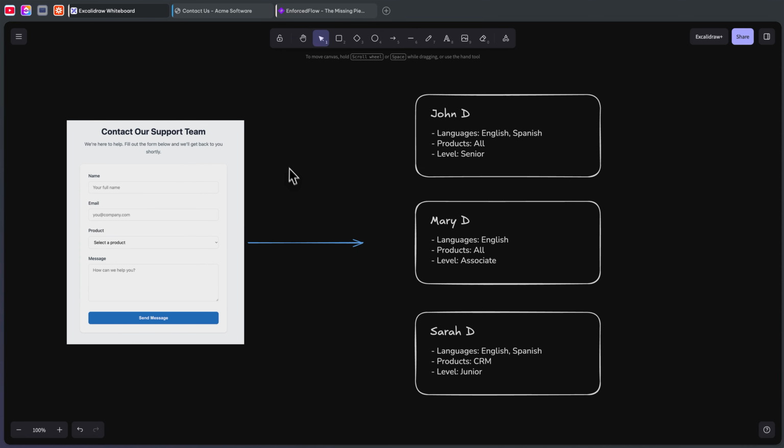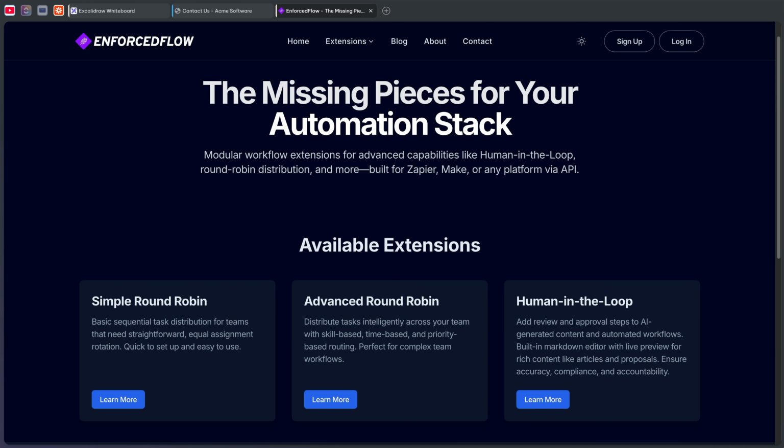What we are going to do is we are going to take all this information from the form. Based on the message the user provide, we will detect the language using an AI step inside Zapier, and the product, based on the product that they select, we will route it to the agent who can handle that product. So the first step is to configure our agents and the advanced round robin configuration.